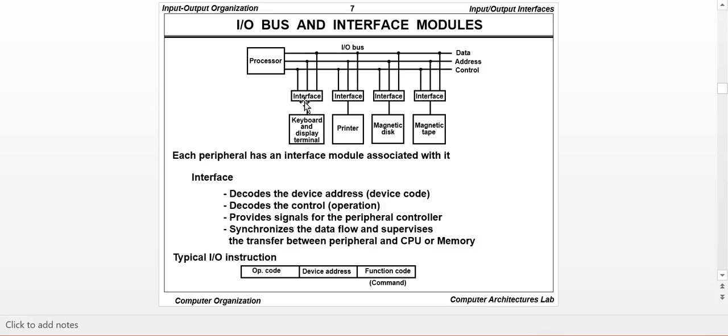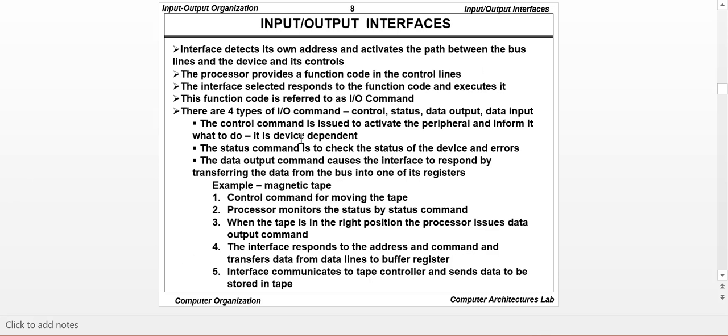So the data will be transferred into the buffer, and this buffer acts as a temporary storage for handling the mismatch between the speed of the processor and the peripheral device. So the data will be stored temporarily in the buffer, and from the buffer the data will be directly sent to the output device. Okay, so that is what will happen when a data output command is issued.